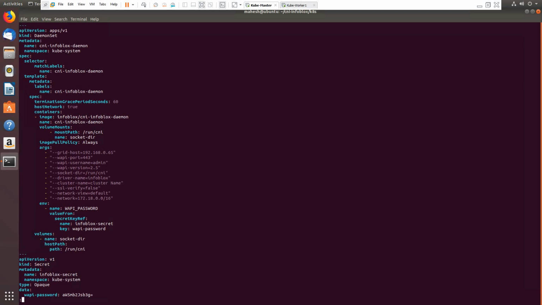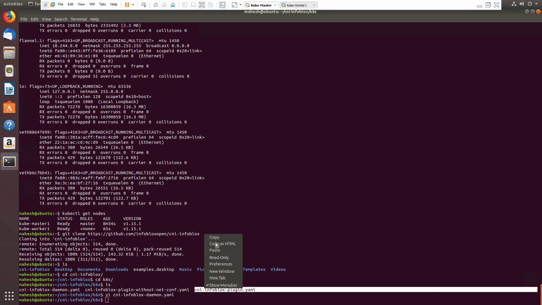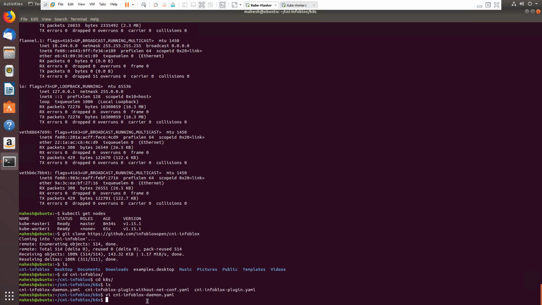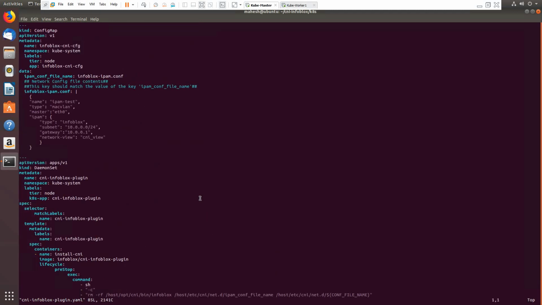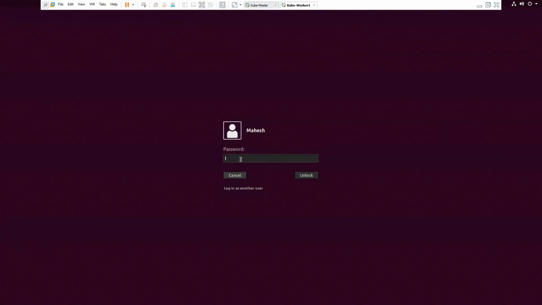So now let me save this, and we will also edit this file. This file contains the configuration of the plugin itself. Okay, so in here we need to modify three things. The first is this interface. So this interface name should be the interface name of the master.